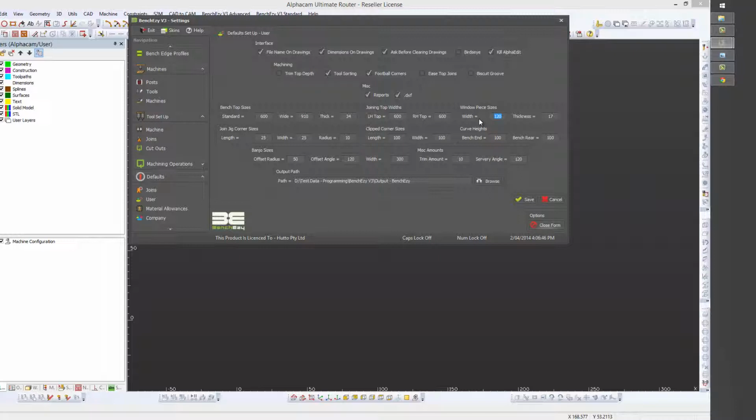Some window piece default sizes. Now, the definition of a window piece is where the bench top actually has to run into the window and either sit under or butt into the aluminium of the window behind your kitchen bench. So basically what we're doing here, we want a standardized width of 120mm and then a finished thickness of 17mm. Now that's the finished thickness, so that becomes the distance from the top face of the laminate on top of the bench down to the underside of the substrate that runs into the window.